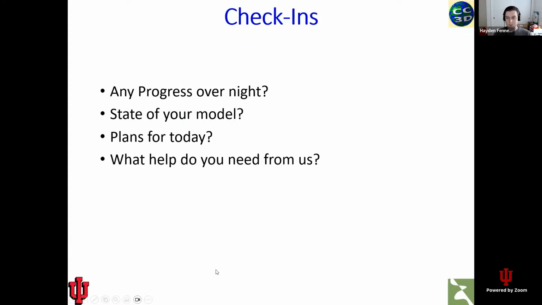So very quickly, start with check-ins. So just 4 quick questions. Any progress overnight? What is the current state of your model? If you would like to show us the model running, that's fine. Again, we're going to try not to use this check-in as too much of a debugging session this morning so people can get off to work. But we would like to see, if you do have your model running, what it currently looks like. Give us your plans for today, like where you want the model to be by the end of today, and what help you need from us.